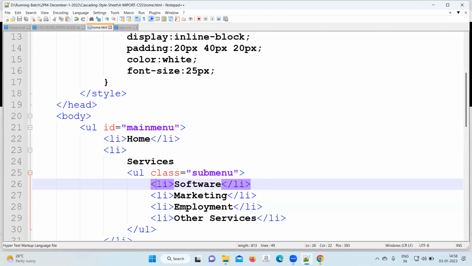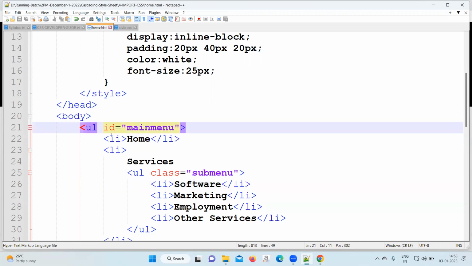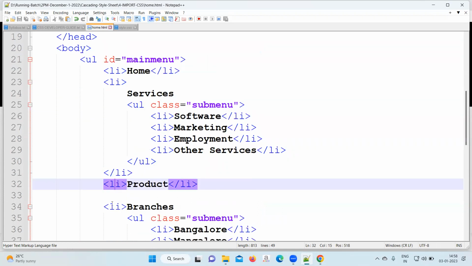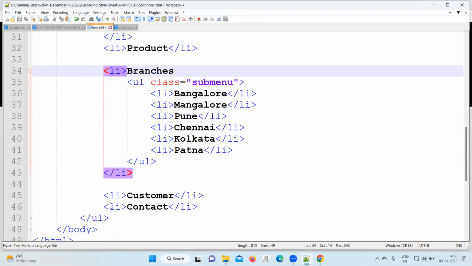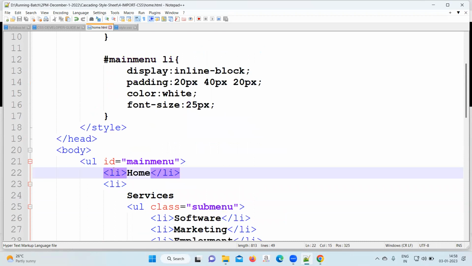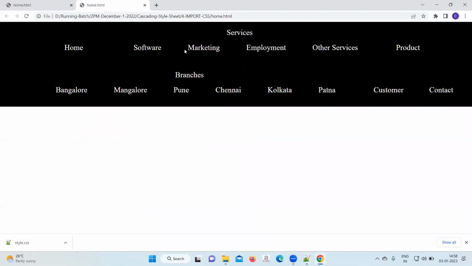But our requirement is, under the main menu, whichever the LI is there, for example home, service, product, branch, right? Then contact and then customer. Under the main menu, whichever LI is there should be in one line, correct? And under the services, whichever LI you have should be on a new line, right? Like when you are here under the services, software, marketing, employment and others should not be in the same line. They should be on a new line, right?